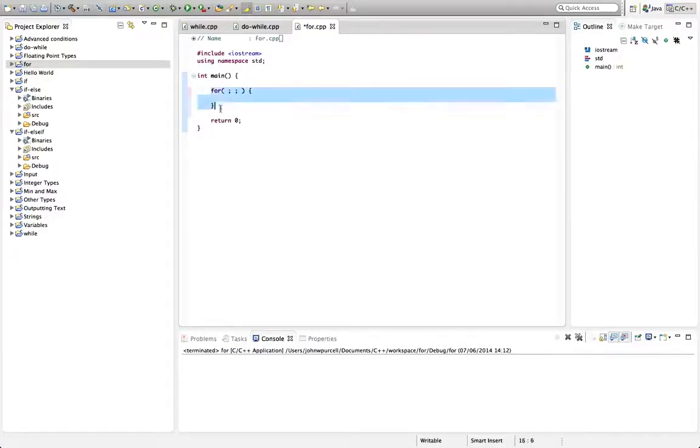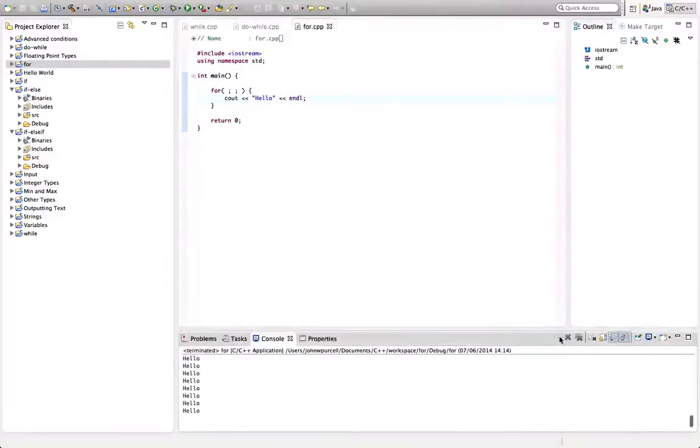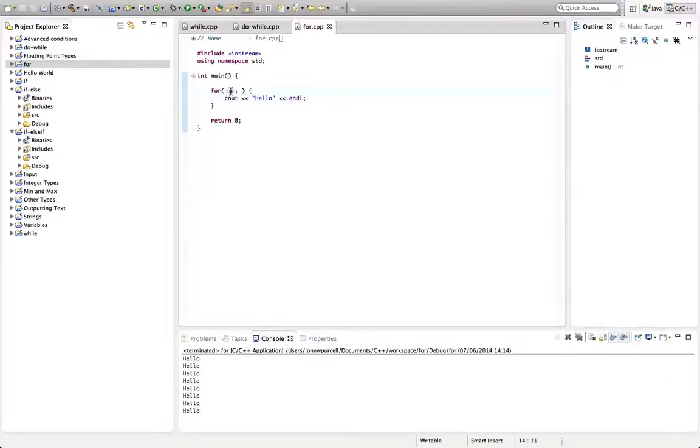Now this in itself is a legal for loop, so let's see that working. This should be an infinite loop. I'm going to type cout hello and endl, and let's just run this. So we see we've got an infinite loop, like with while true. But what we can do is put stuff in each of these to control precisely how many times the loop iterates.